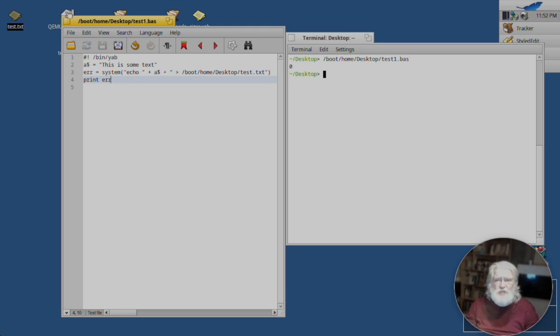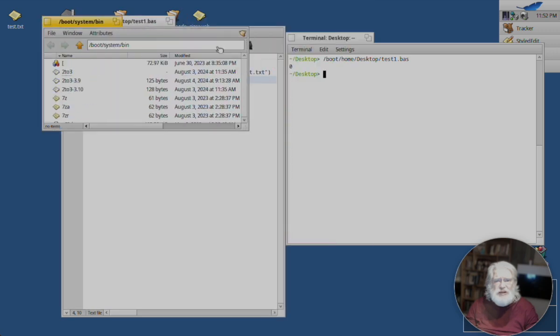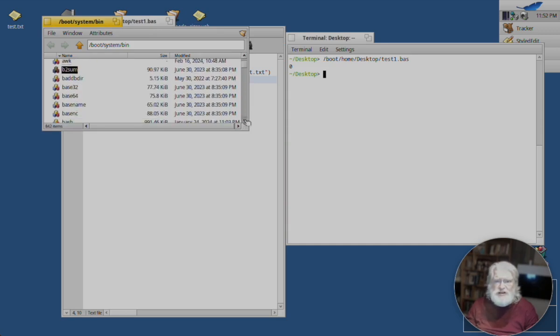Because when you make this system call, what is it going to call? It's going to call bash. So if we have a look here, and where is bash? Bash is 991 kilobyte and change. That's almost a megabyte that has to be loaded into memory before it can start to do whatever you want it to do.